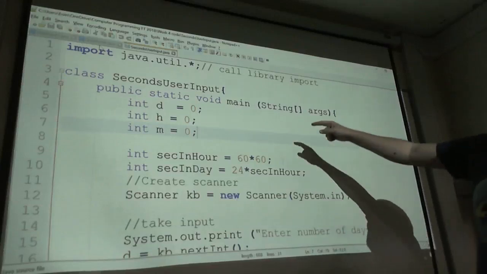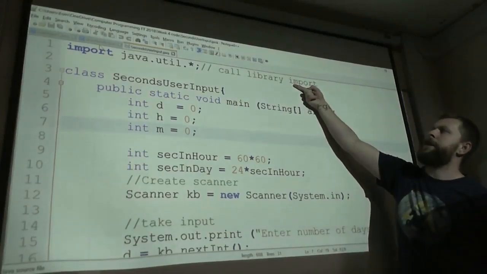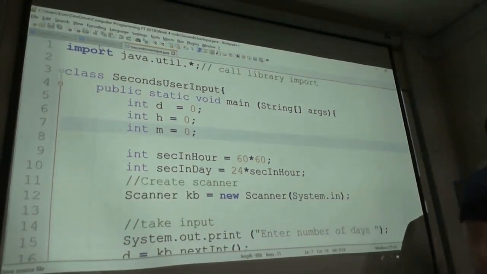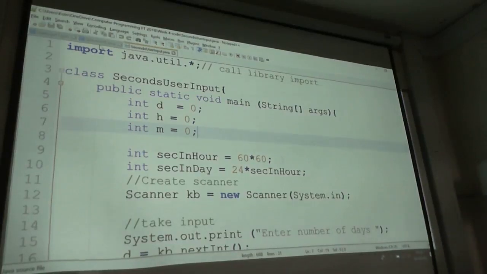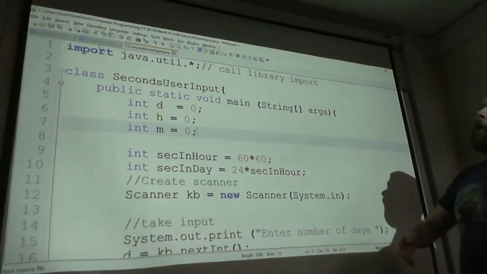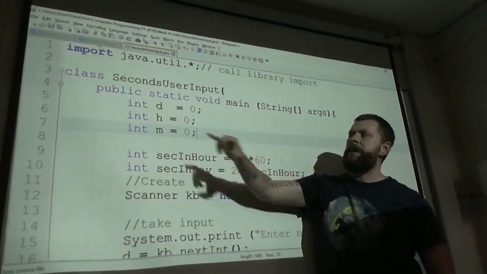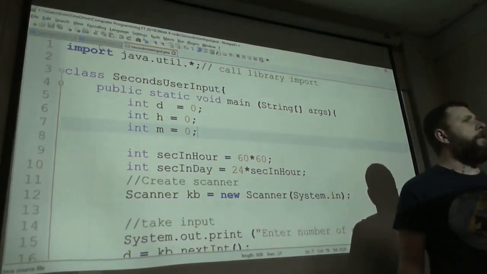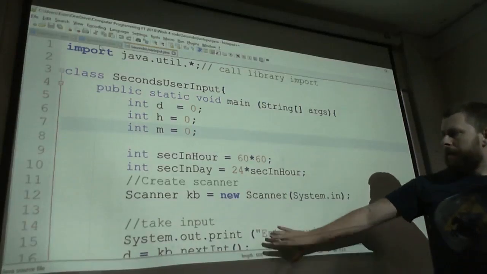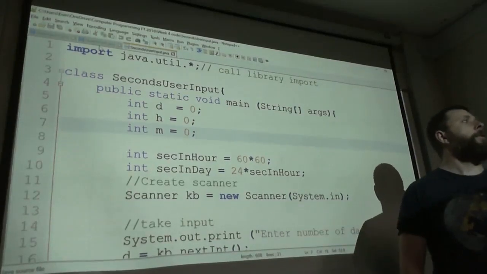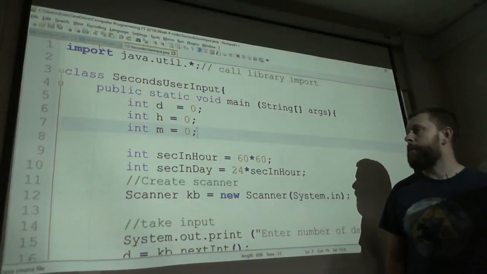So what I've done is I've added in at the very top my java.util command to allow me to have user input in this program. I have altered the values of my D, H, and M variables. I've just set them to 0 to begin with because I'm going to, in a moment, take in those values from the user.